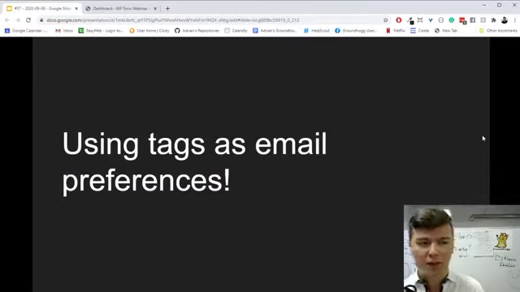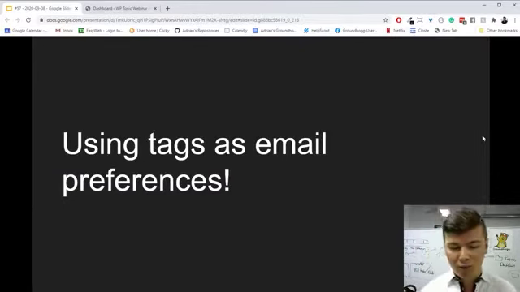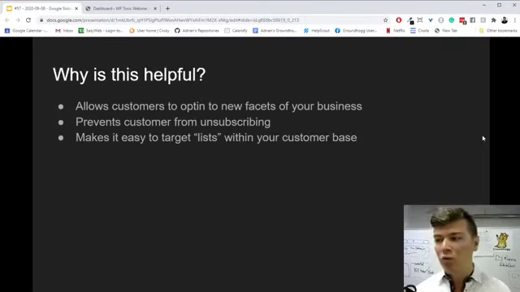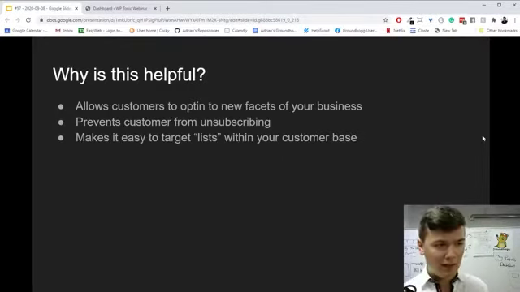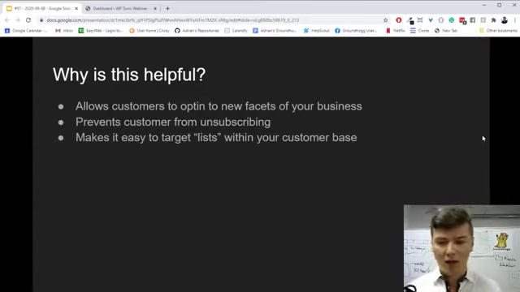All right, now we're going to jump into today's topic: using tags as email preferences. The reason you might want to pay attention is that using tags as preferences will allow customers to opt into new facets of your business. Maybe they end up on your unsubscribe or email preferences page, and then they realize that they can opt into other topics. So it allows people to discover different ways they can engage with your company. It also prevents customers from unsubscribing, because they can choose which topics they want to subscribe to. And it makes it easy to target lists within your customer base.